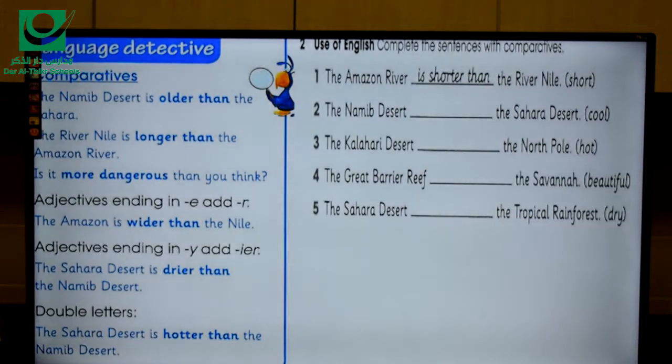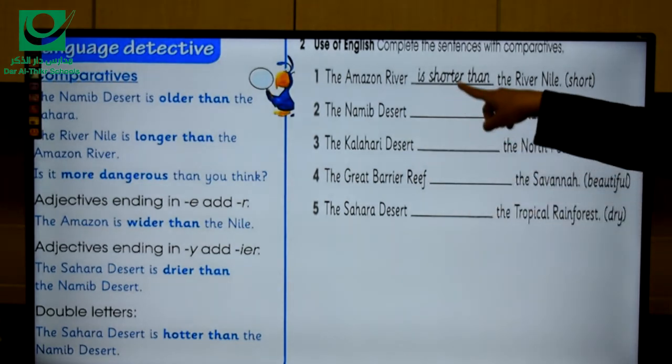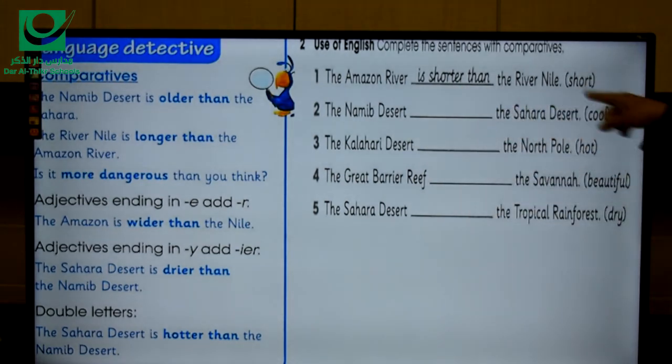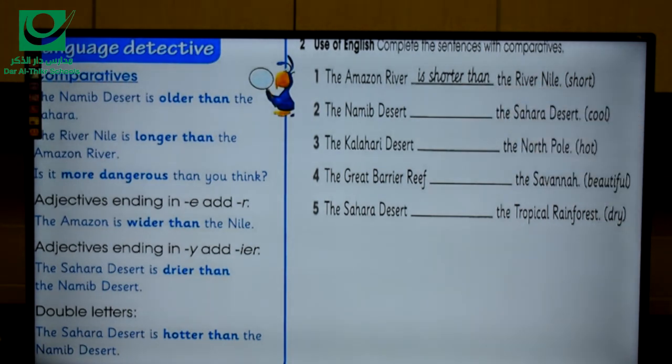Let's go. Answer with me this exercise. The Amazon River is shorter than the River Nile. So I use the adjective short and add er, then I put than. So the Amazon River is shorter than the River Nile. Number two, the Namib Desert is what? Yes, cool. The Sahara Desert, so it's cooler than. The Namib Desert is cooler than the Sahara Desert.